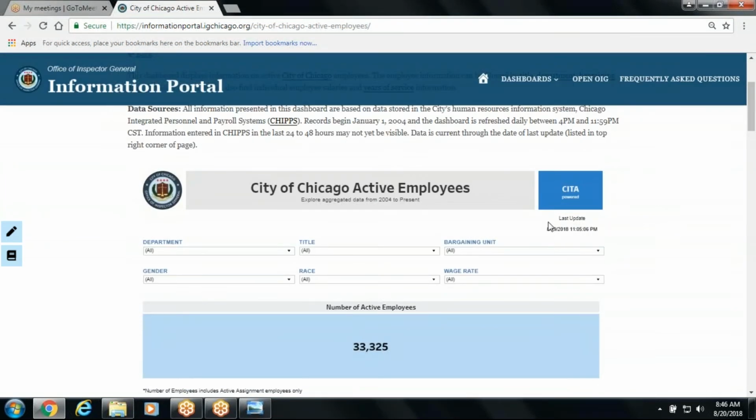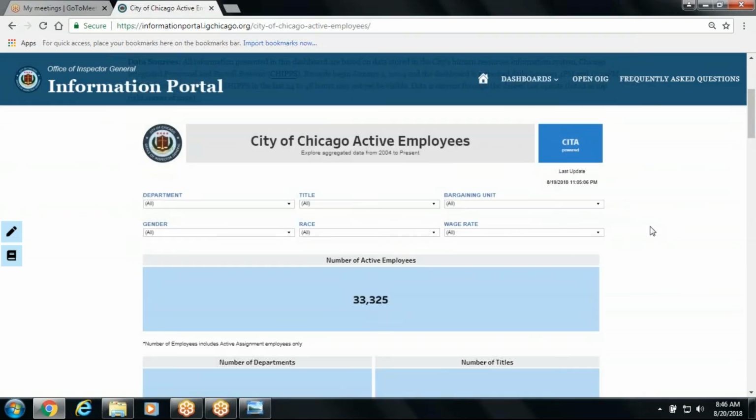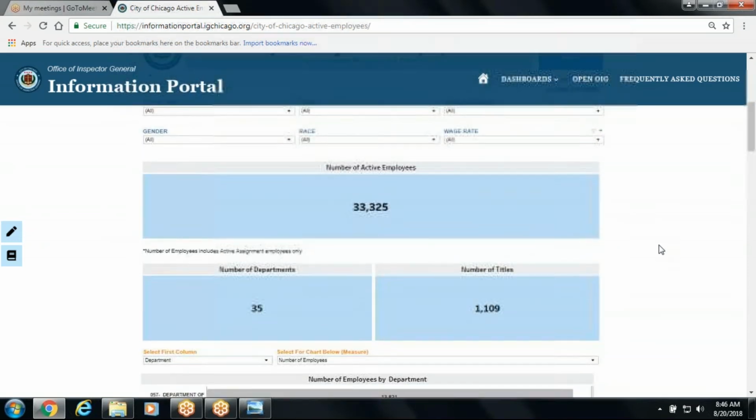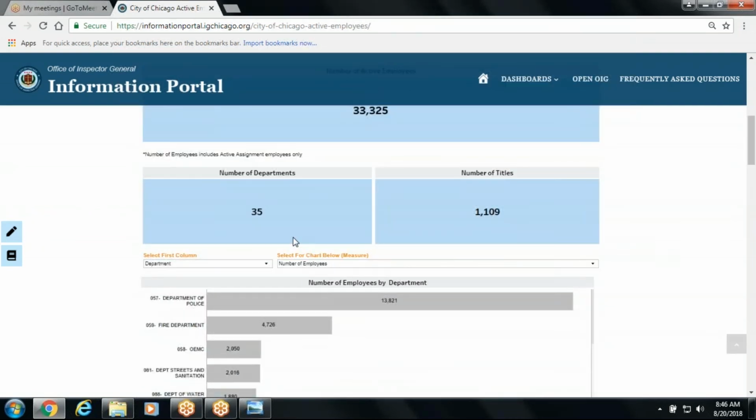The last update on most of the dashboards means the date when the data was updated. This dashboard has various filters. You can filter information by department, title, bargaining unit, gender, race, and wage rate. For example, we can see that the number of active employees right now at the City of Chicago is 33,325 employees. You can also see the number of departments and number of titles.